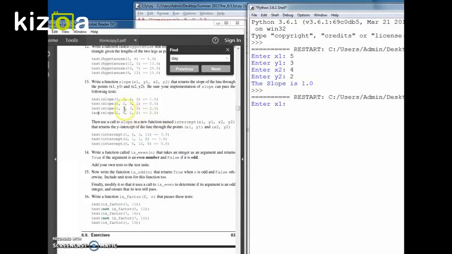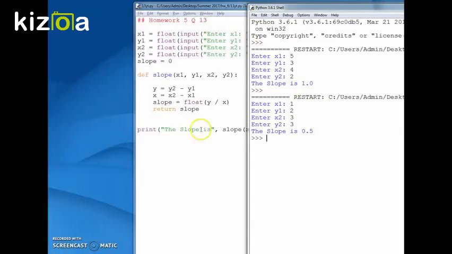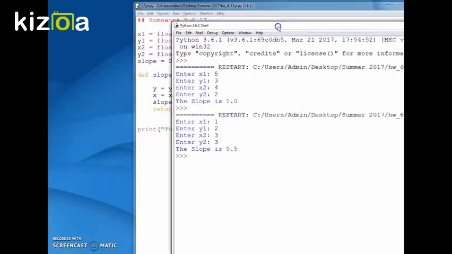Let's do this one over here. So for x1, it's going to be 1. And then y1 would be 2. x2 would be 3. y2 would be 3. Boom, 0.5. So this sample run shows that our program works perfectly fine.